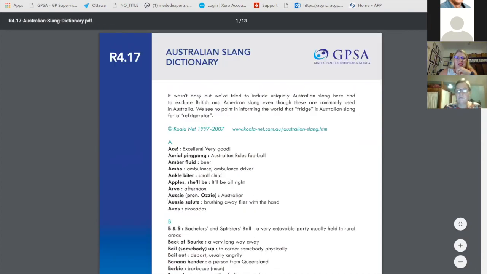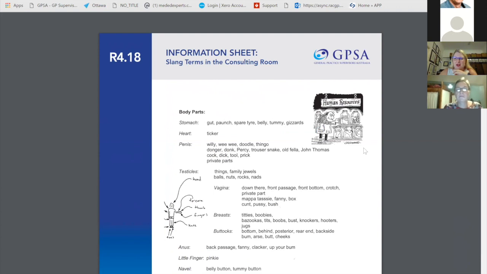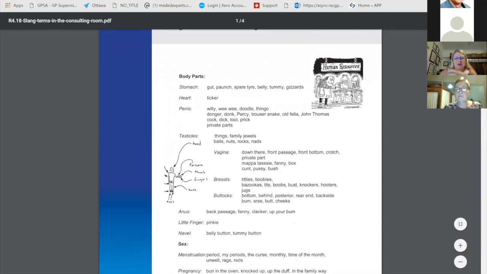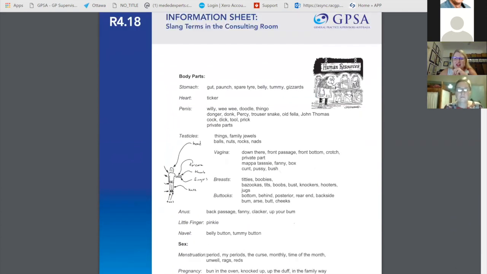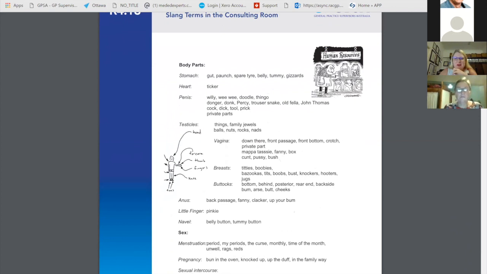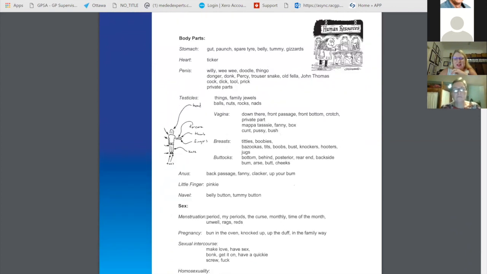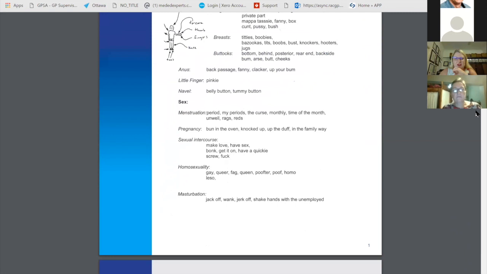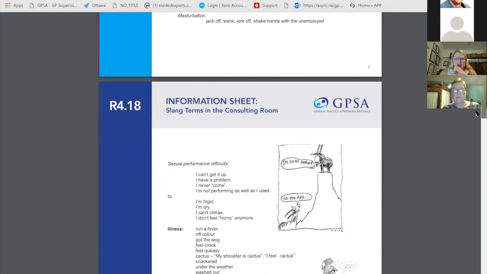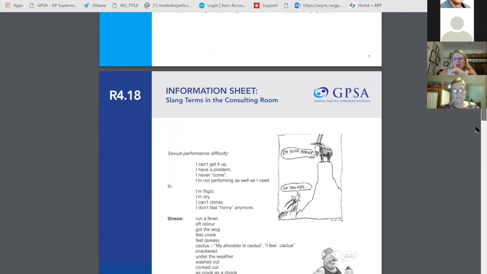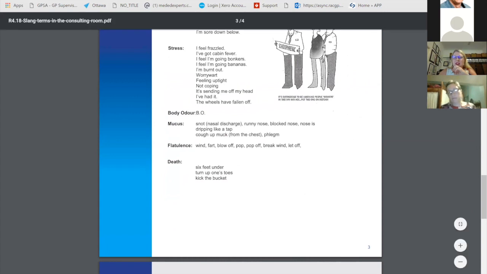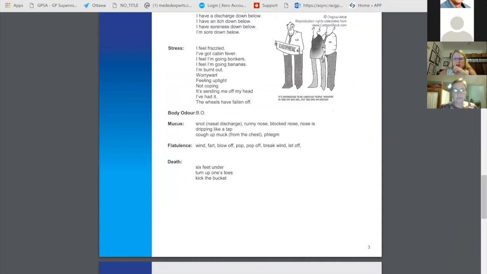And similarly, there's slang terms in the consultation rooms, all the different bizarre words that patients use to describe their various bits of anatomy. And I've had some fun in medical education conferences going through these and trying to match up the word with the expression. So I was just going to show you an example of one of the ethical dilemma slides.